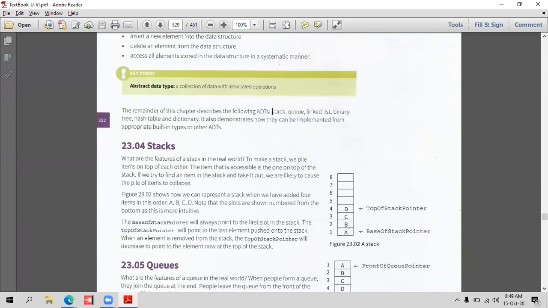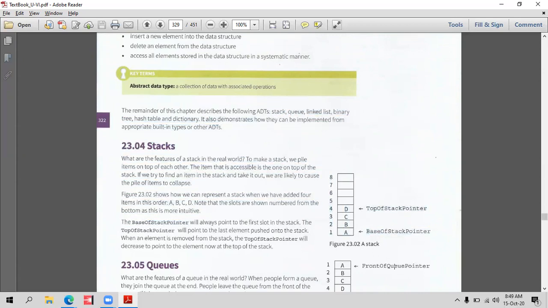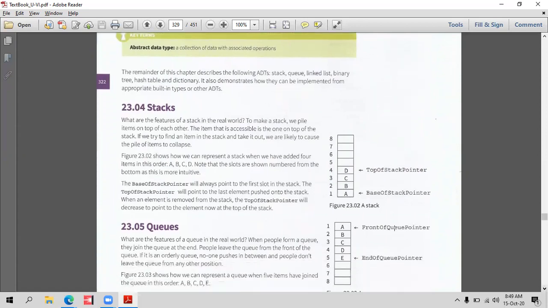So we are going in this order. The first one is stack. What are the features of a stack in the real world? To make a stack, we pile items on top of each other. The item that is accessible is the one on top of the stack. If we try to find an item in the stack and take it out, we are likely to cause the pile of items to collapse.